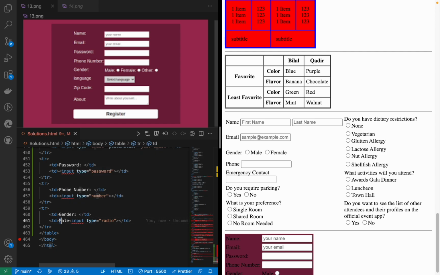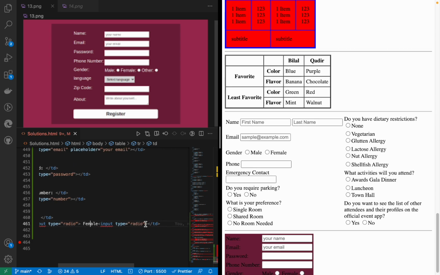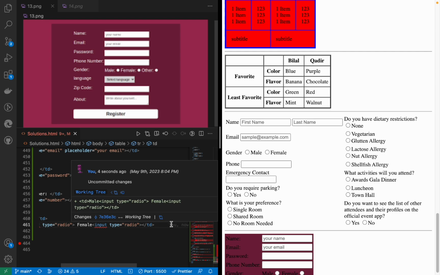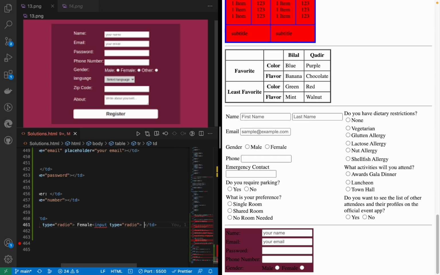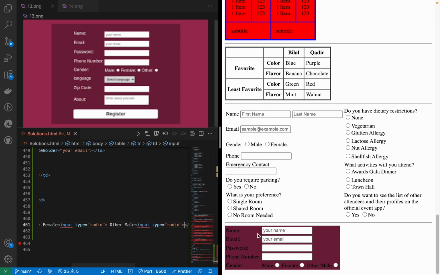Similarly, male, radio button, female, radio button, and we have our other, and similarly radio button, right? So this part is done.